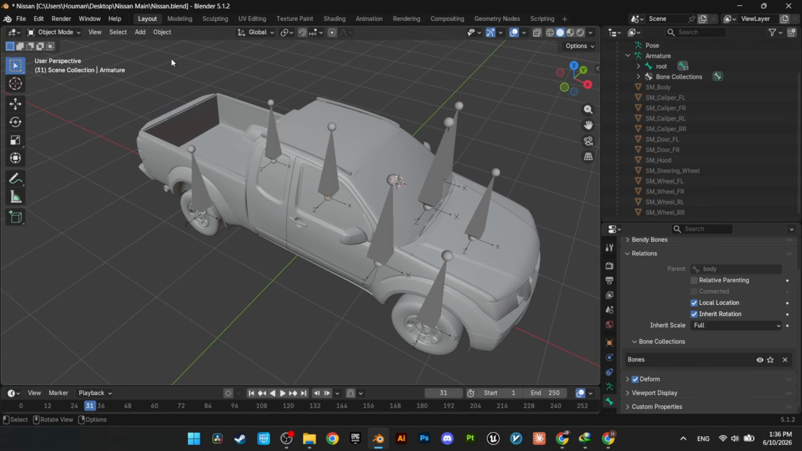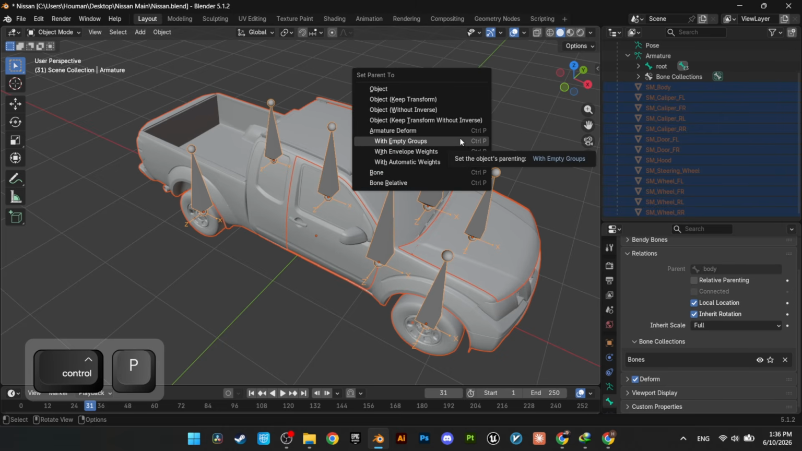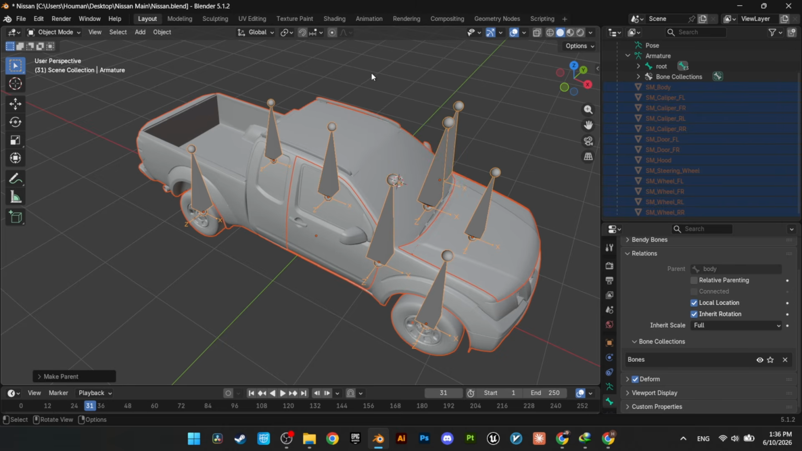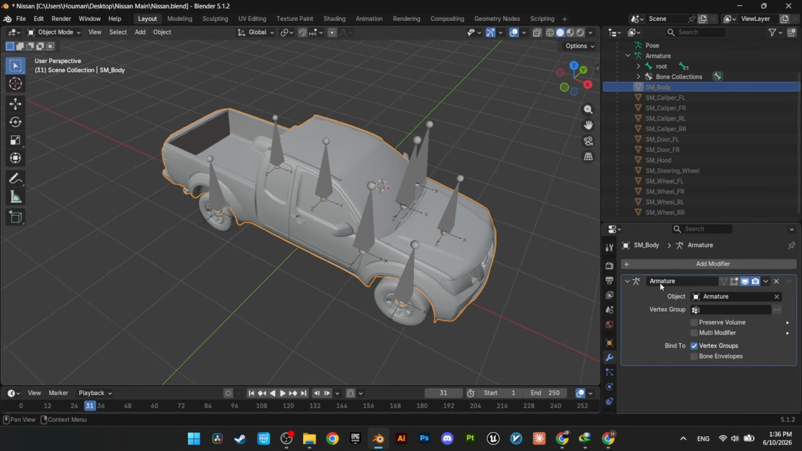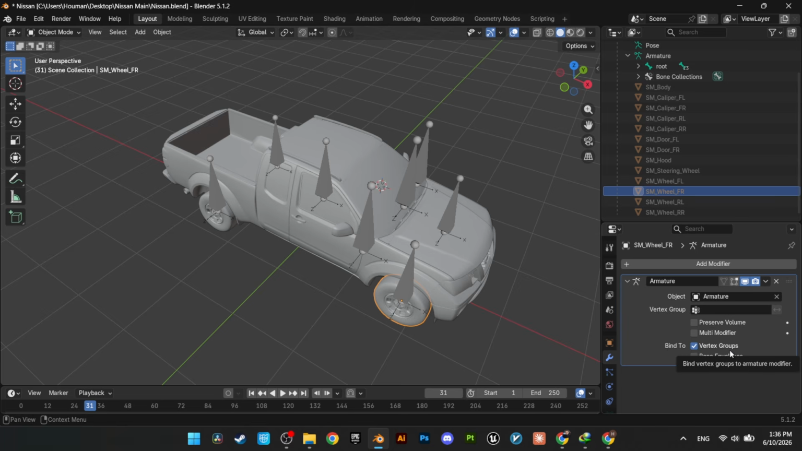Very good. Now we need to bind the objects to the bones. Select everything and make sure the armature is the active selection. Press Ctrl P, set parent to with empty groups. What this does, if you select an object and go to modifiers, it's going to have an armature modifier, and bind to vertex groups is checked.